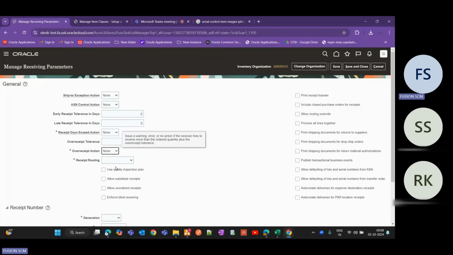Now receipt routing. Receipt routing you can define from the inventory org. You can define it for a particular item. You can define it at the supplier level as well. So for receipt routing you have three options. You might be aware: direct, inspection, and standard receipt. Two-way, three-way, four-way matching.